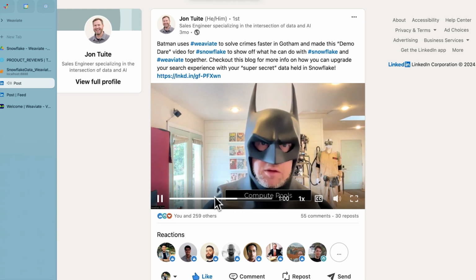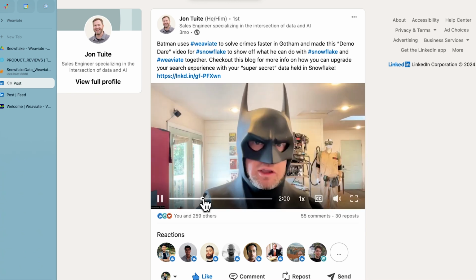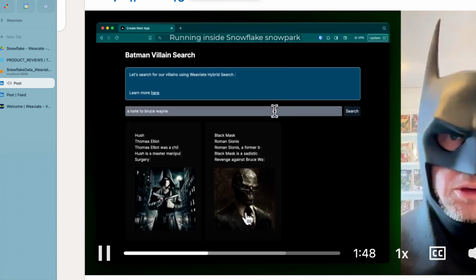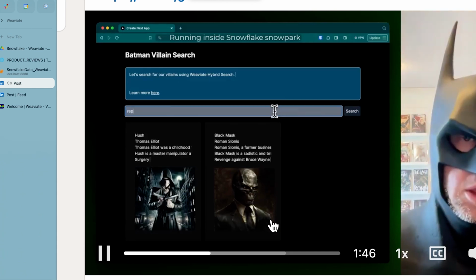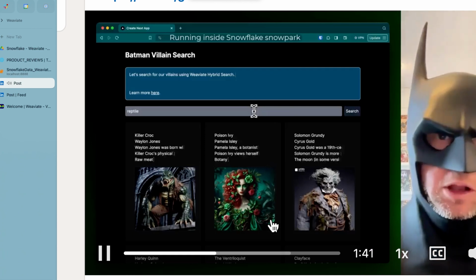But I'll just quickly showcase this. I won't play any of the audio here, but here is where John is showcasing where that data is stored. And this is where you can search for something to the effect of a note to Bruce Wayne. And these are two criminals that will come up from a vector search. All of this data, all living in Snowpark Container Services and the language model, as well as the embedding model, all running in Snowpark.